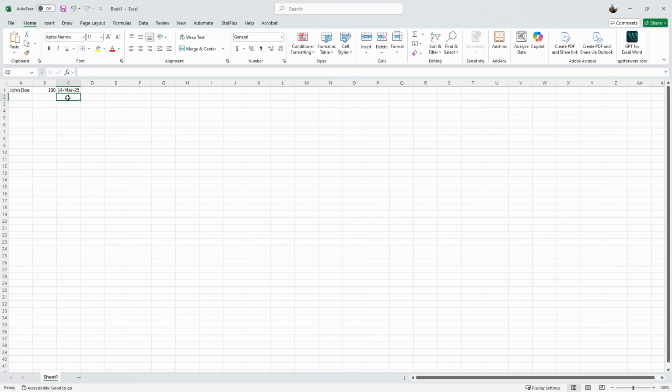Excel's AutoFill feature can save you time when entering repetitive data. For example, if you want to have the consecutive days following March 14th of 2025, click on the cell, go to the bottom right corner, and drag to the desired date.